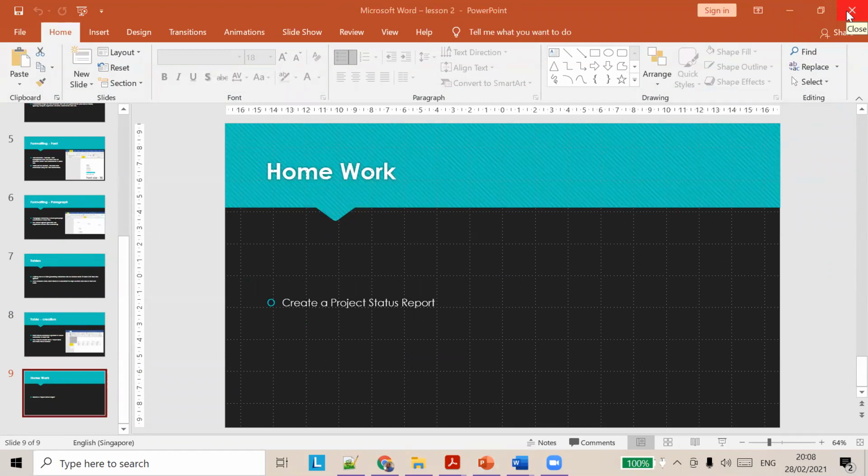So today's homework is that you have to create a project status report. I will give you a sample of how to create it. I want you to submit the status report using the concepts we learned this week. I will share the screenshot of this project status report with you, and then you have to do it. So that's the homework for this week.